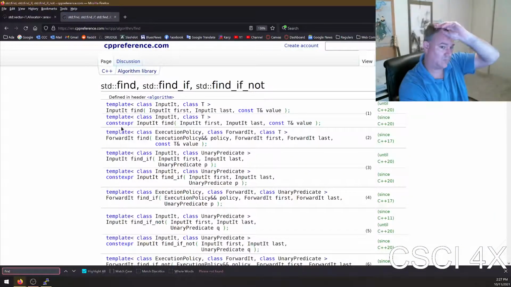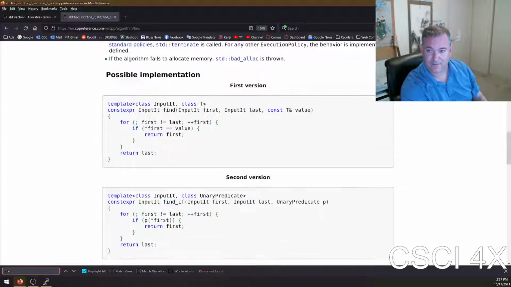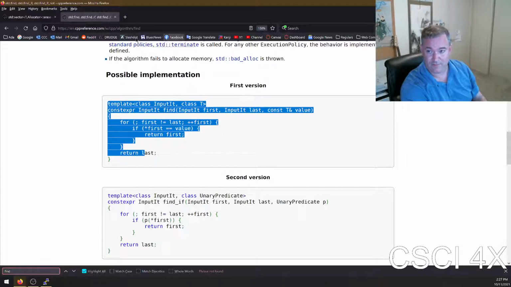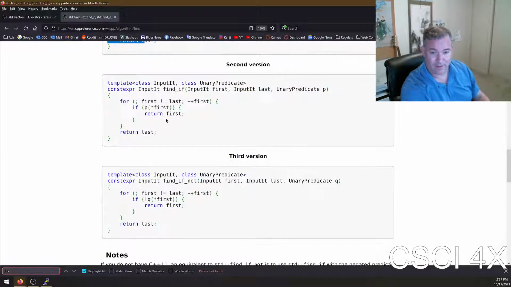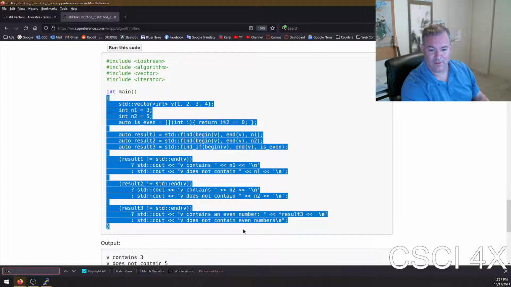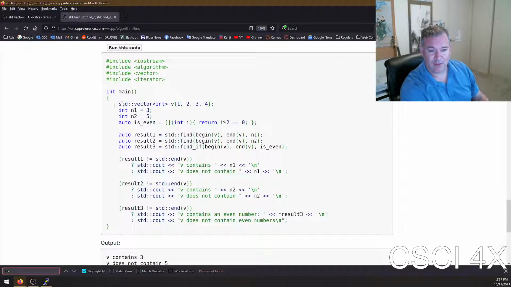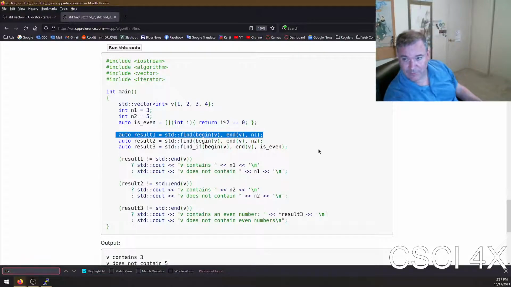So we just come down here, all this stuff. No, I don't care how you made it. This is source code for the standard library. Don't care. Don't care. Don't care. This is what I care about. Give me an example of how to search through a vector and find stuff in it. So we've got here a vector of integers that are initialized to 1, 2, 3, 4. Usually the first example is the most useful one.